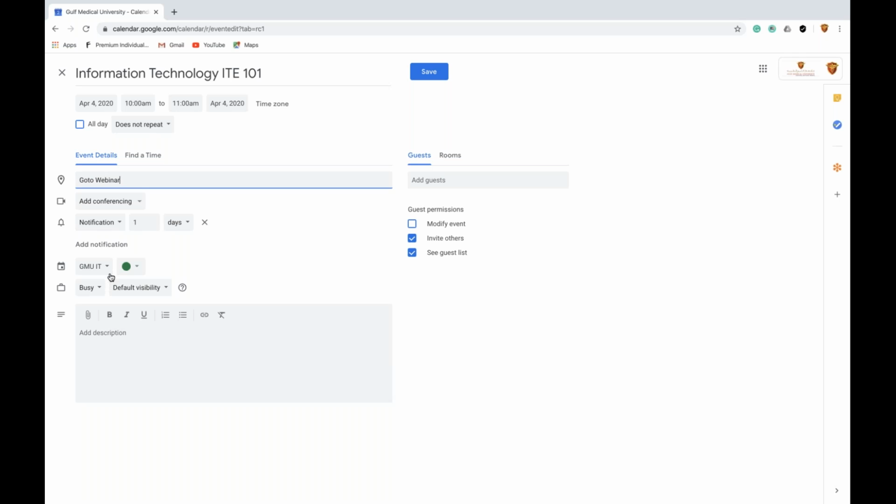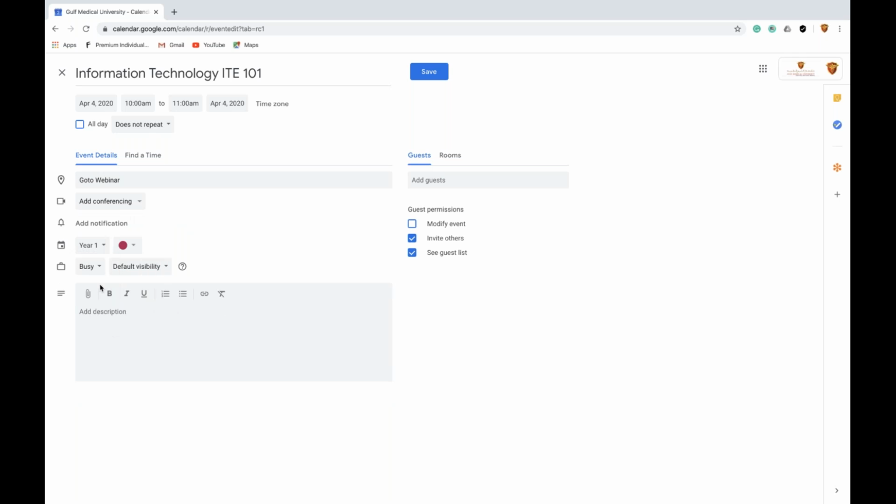And before you move to the description part, that is where you will have to be very careful. This is my personal calendar, and this is a new calendar which I have created. So I need to make sure that the event is created in the calendar which belongs to that particular year or that particular program. If it's your own event, yes, you can add it. But this is an event which is part of a year one program. So I'm going to choose year one, and you can see the red color coming up. So this is a way to cross-check that.